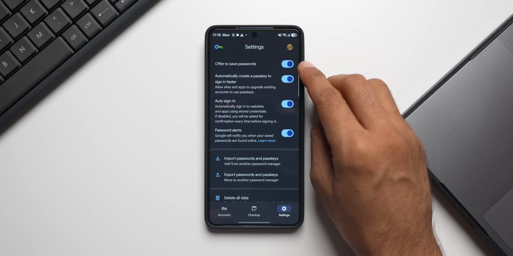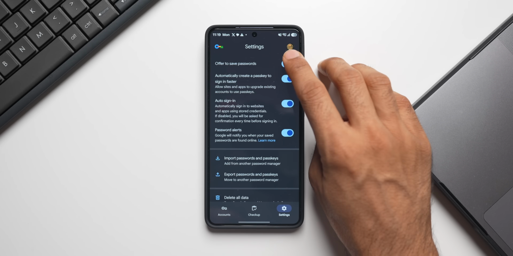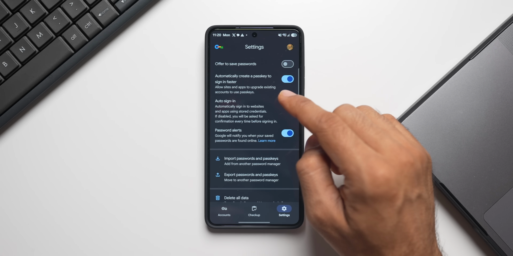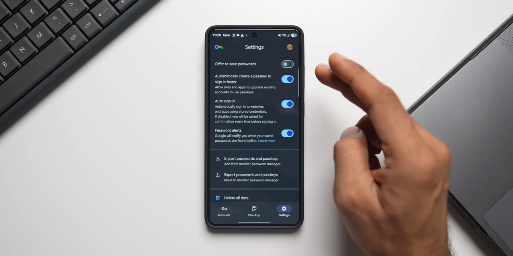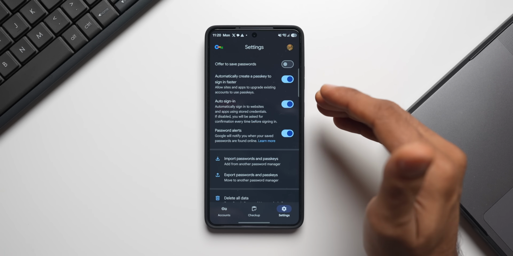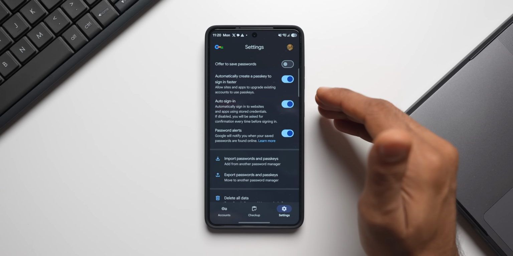Right on top, we have got this toggle, offer to save passwords. So that's an important setting to disable. And we have got some more settings like automatically create a passkey to sign in faster. If you want to keep this disabled, you can do that as well because you already have the passkeys on Samsung's wallet on the Samsung Password Manager.